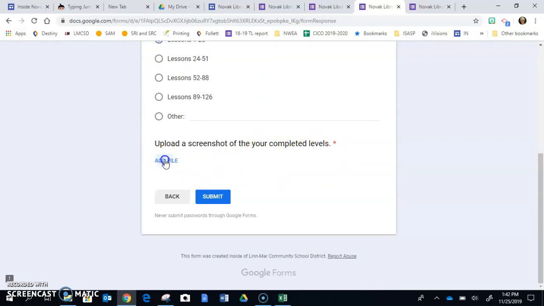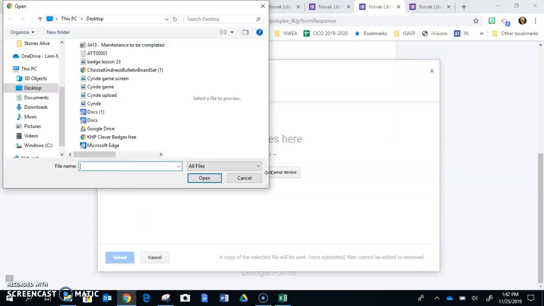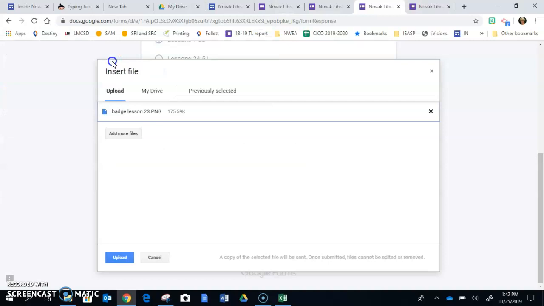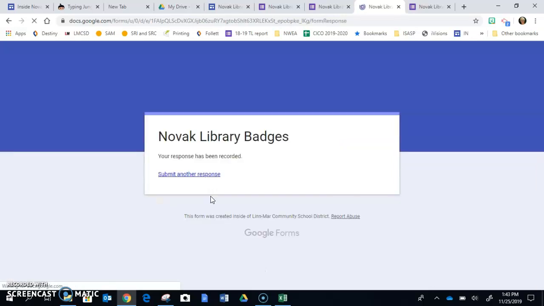So I'm going to add a file and select files from your device. And remember, I put it on my desktop, so click on Desktop. And then I need to find that file I just saved, Badge Lesson 23. I'm going to double click and upload it. And then you click Submit. I will receive your information and get you your badge.